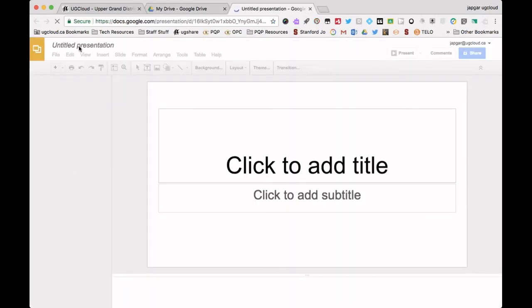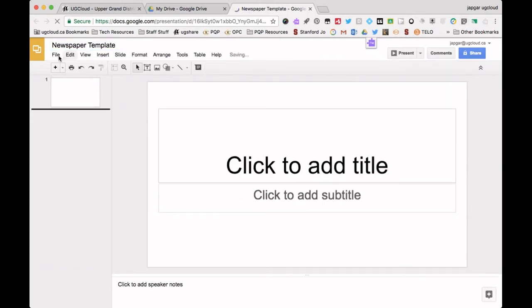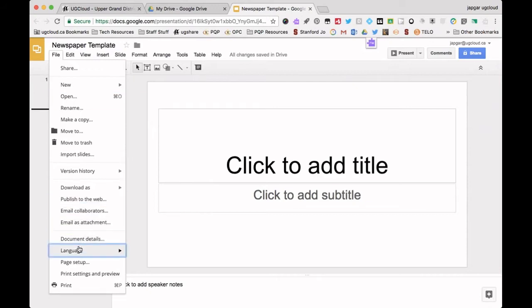From there, it's always good to title this so you don't lose it. So we're going to title this Newspaper Template. From there, just close the pop-up themes, go to File, and select Page Setup.